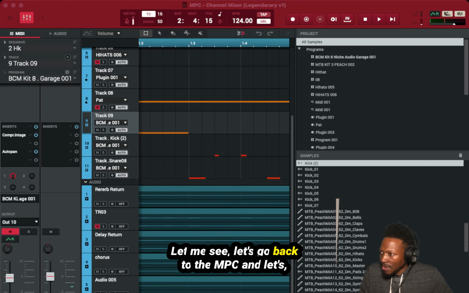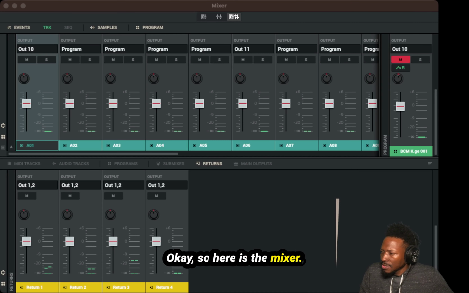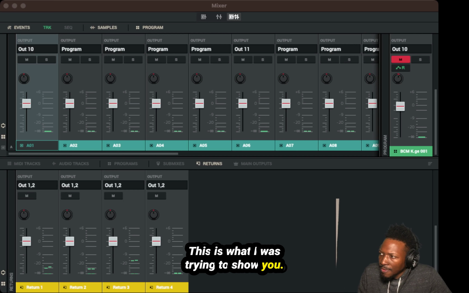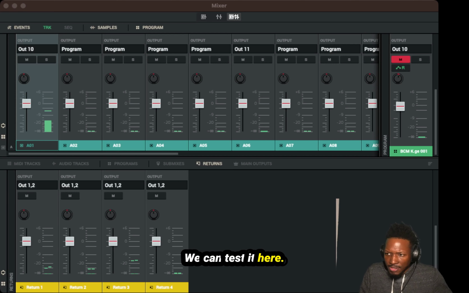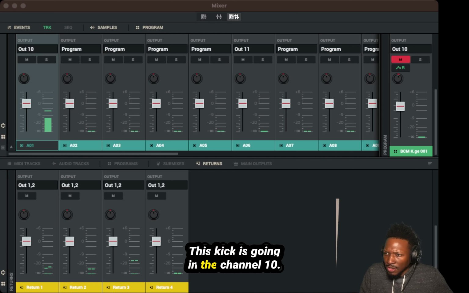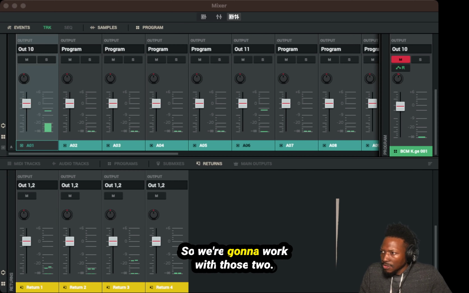Let's go back to the MPC and make sure you can see it. Give me 1 second. Okay, so here is the mixer. This is what I was trying to show you. You can see a little bit better now. It looks like the kick, we could test it here. As you can see, it's moving around. This kick is going in channel 10. And channel 11, it looks like, is the snare. So we're going to work with those two.